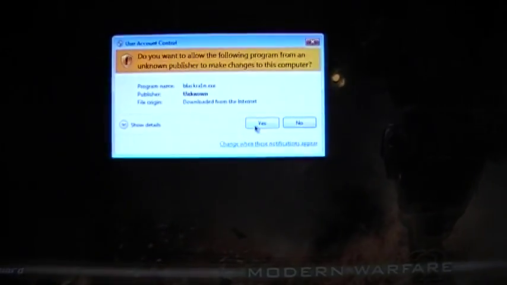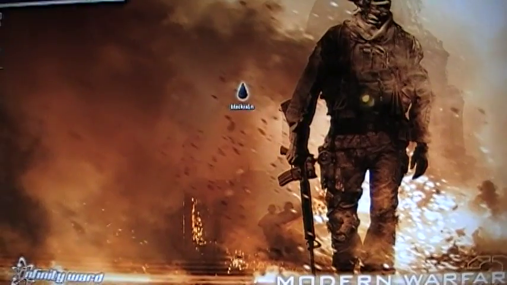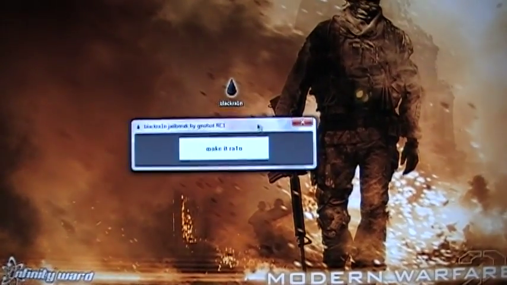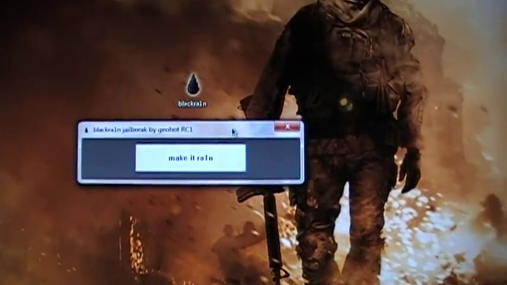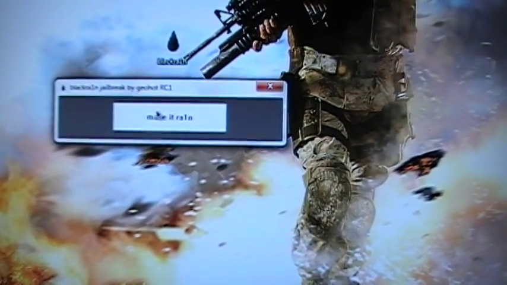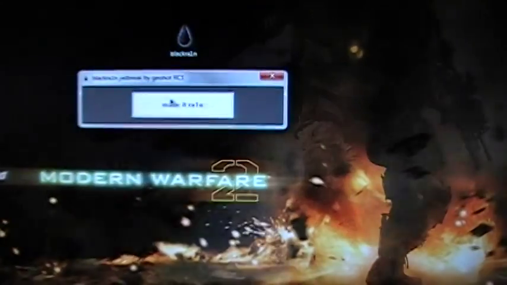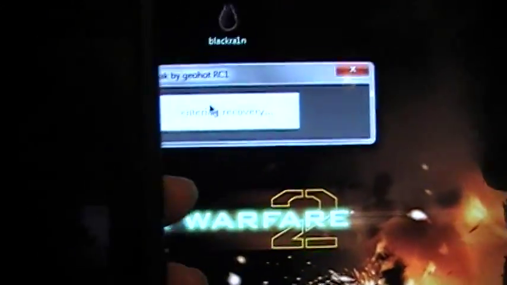I don't know if you have to, but I like to run as administrator on everything. So once you get that, as you can see, Blackra1n's right there. It says Blackra1n jailbreak by Geohot. And it says make it rain. So the only thing you press is make it rain. And I'll show you my iPod right when I press it. So there, I pressed it. I don't know if you can see that.